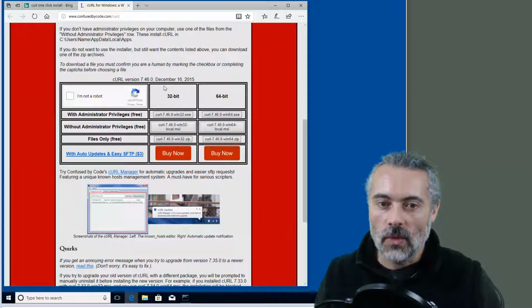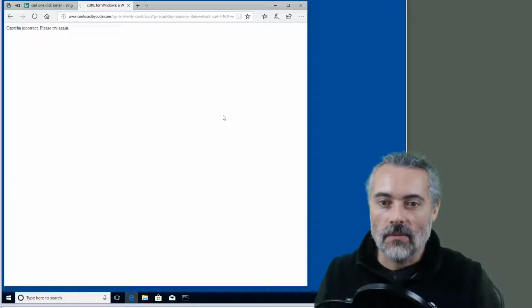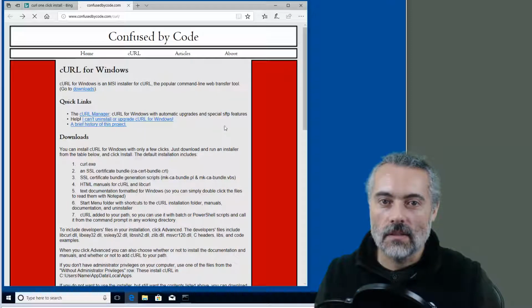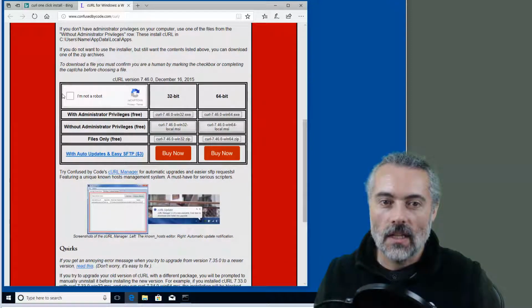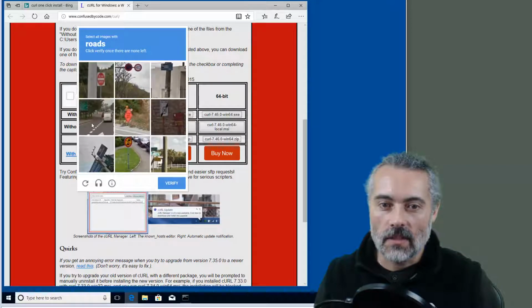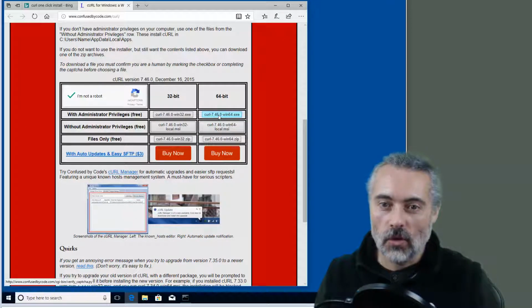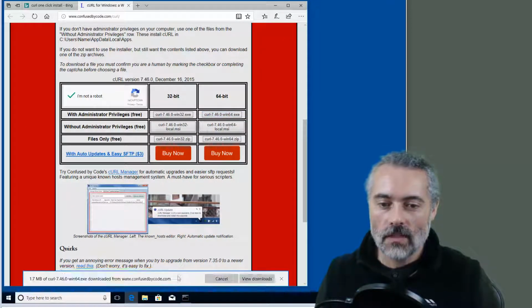So I'm on Windows 64 and I'm going to pick the one without administrator privilege. In fact, I'll do the one with admin privileges. Let's do that. Captcha incorrect. Okay, pay attention. I am not a robot. See, I'm not very good at these. Okay, I'm not a robot. I'm just going to run that.